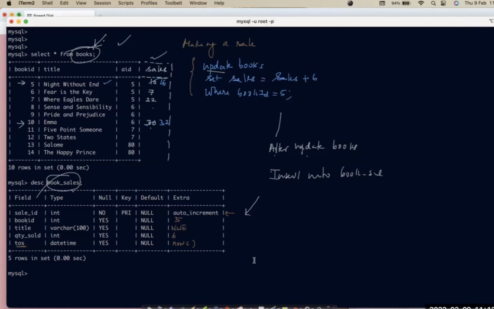Can you tell me the command to add a column? How do I add a column to a table? Alter table, books, add column sales. We have to specify the data type, and you can also give a default value. By default, none of the books have been sold. I don't want a null inside it, so I'll make it 0.